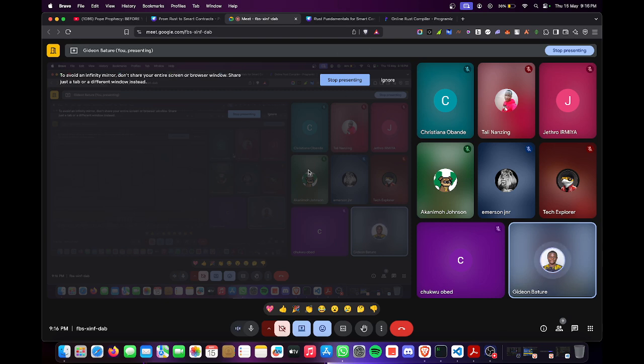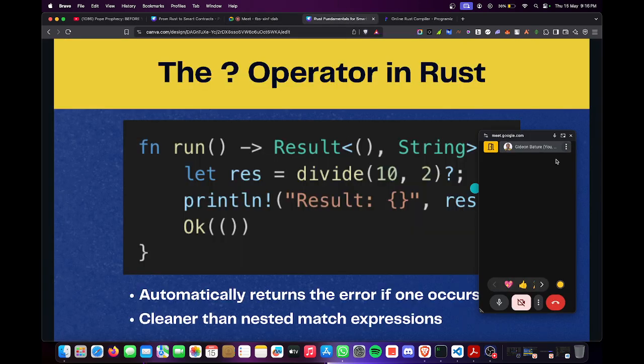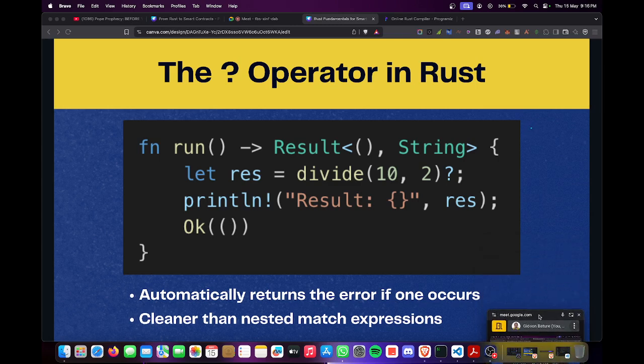So any question? Because I think this is the last slide. You can see the question mark operator in Rust automatically returns the error if one occurs, and it's cleaner than nested match expressions.